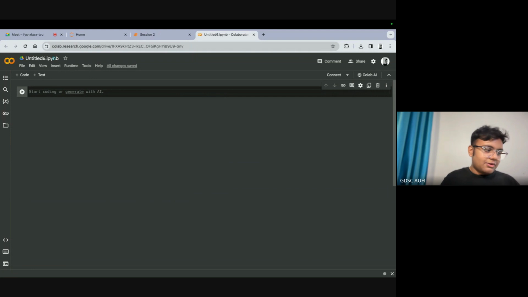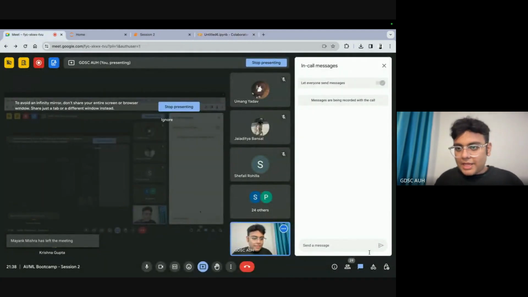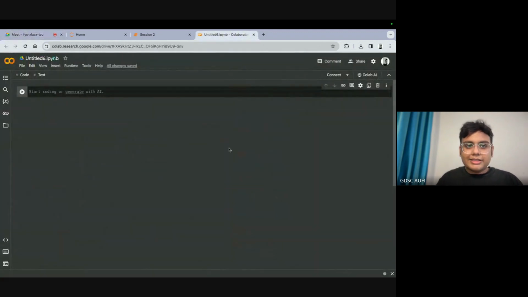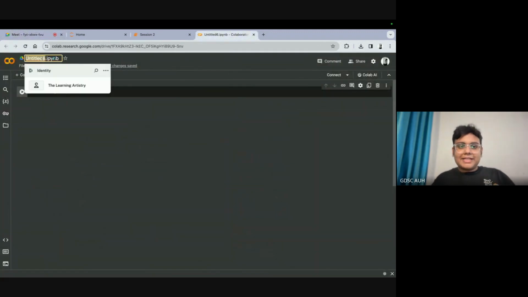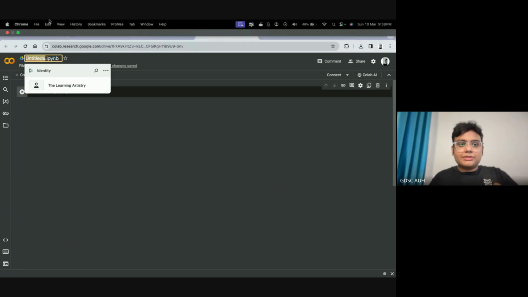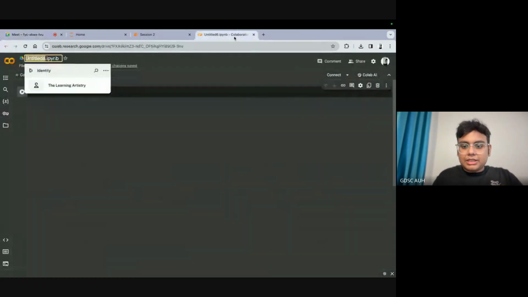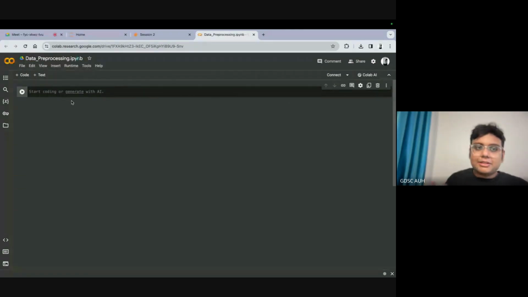I hope you have installed or downloaded the data on your computer. Then we have created a new Colab as well. What we'll do is we'll just type data preprocessing, because that's what we are going to use. So we'll write data preprocessing dot ipynb. That is IPython notebook. Okay. So now we will start using it.